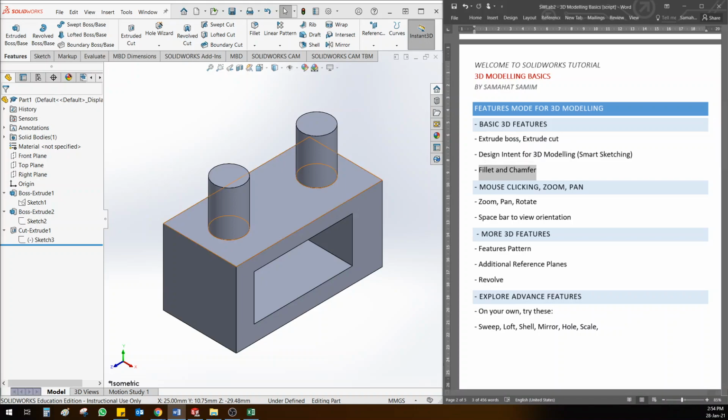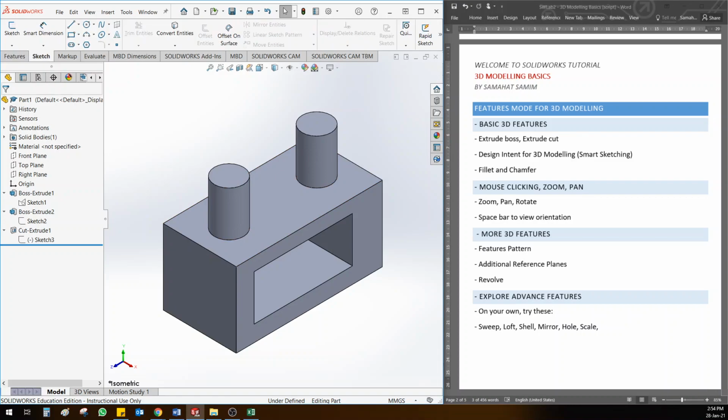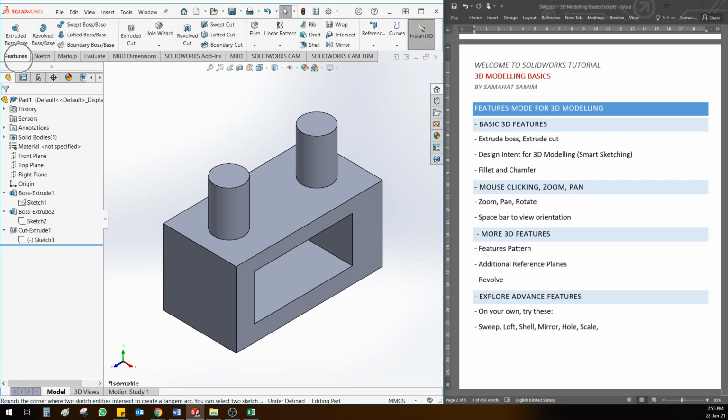I like to use fillet a lot in my 3D features also, because you can find fillet in sketch which will allow you to make a sketch with fillets, but there are fillets in features also. So if you click on features, I have here the fillet option. What does it do? If you can see the logo clearly, it allows you to make any sharp corner rounded.